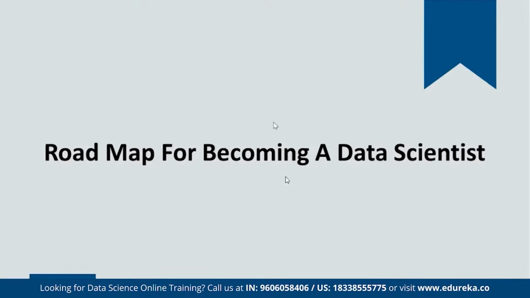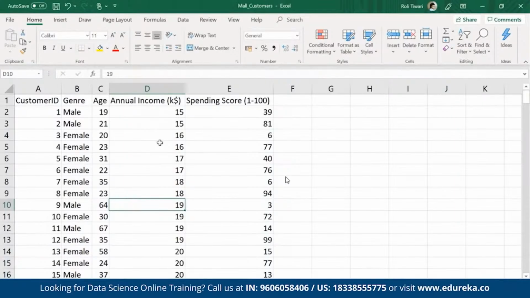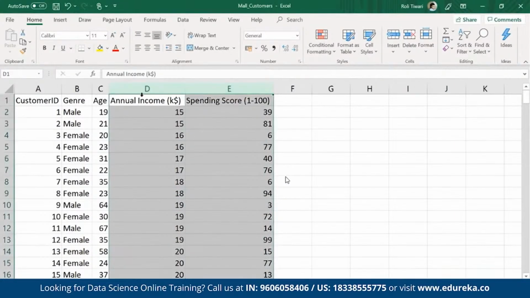And that is how k-means clustering works. Now what we'll do, we'll take one example. We'll try to solve that and we'll see how it actually works. This is the data set which we have. I have to cluster my customers based on annual income and spending score.